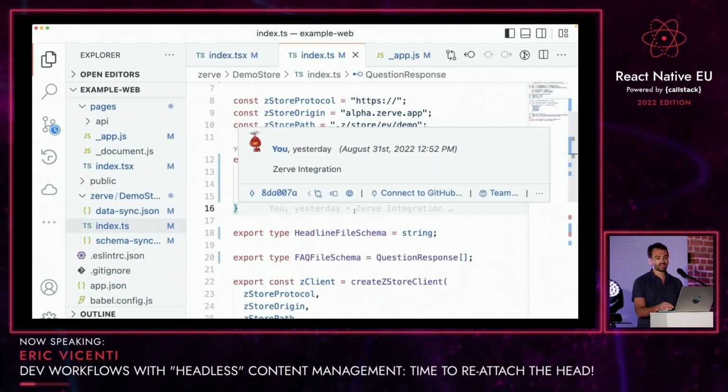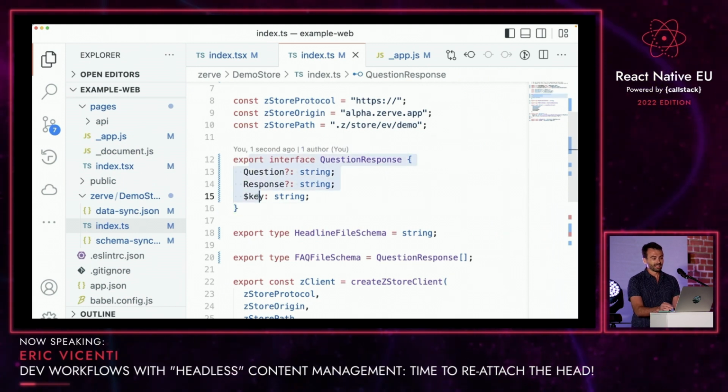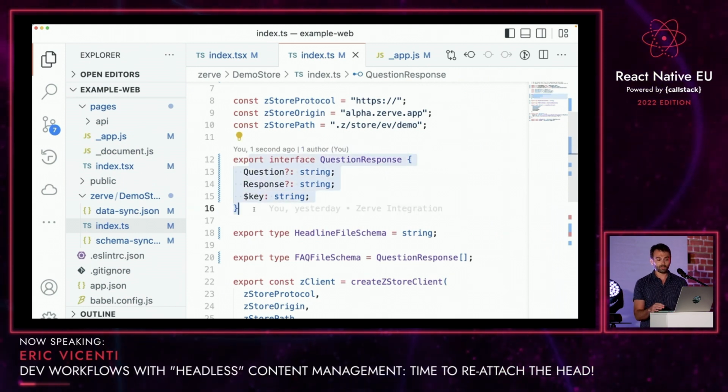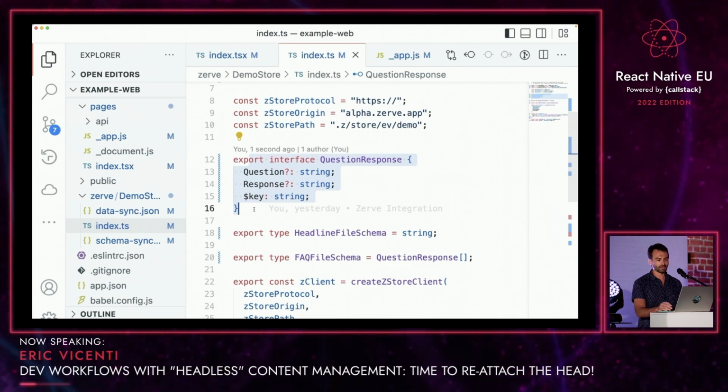Specifically, the index file has the type safety and has all of the interesting stuff going on in it. So here is the schema for what the question response is. And if you look down, you can also see what the file schema is, which is a list of question responses. Okay, pretty fun. Now we have like a type-safe interface in our application.